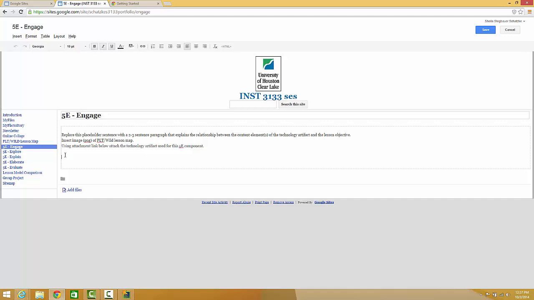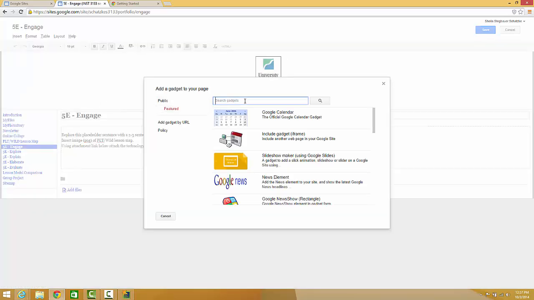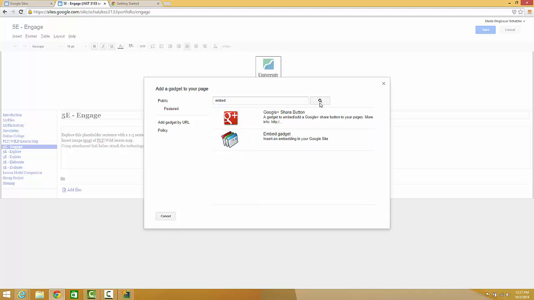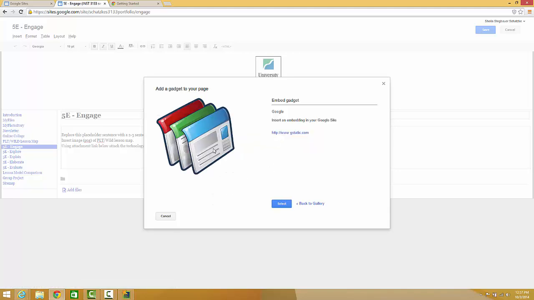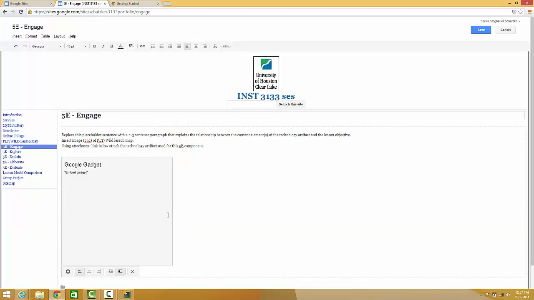I'm going to click here, so my cursor is here, and I'm going to insert. I'm going to look for my gadgets, and I'm going to put embed, search, embed gadget. There we go. Sometimes just changing a browser can fix it. So I've already copied it, so let's see if I can paste it. So there it goes, and I'm just going to say OK.